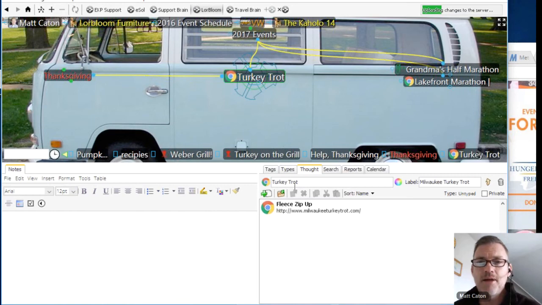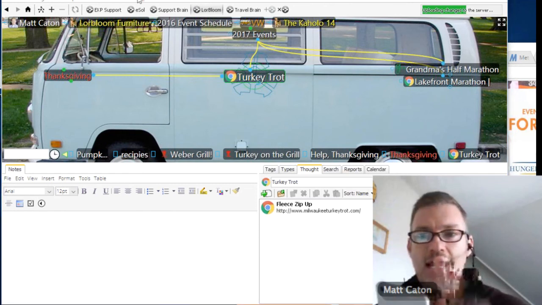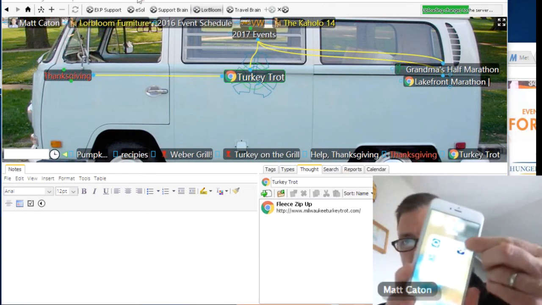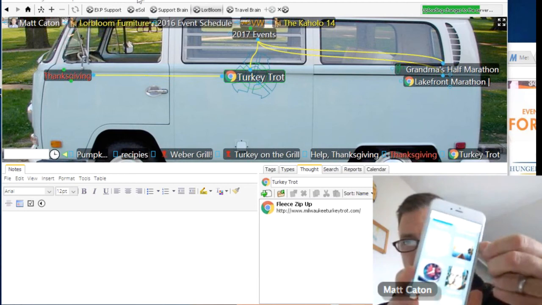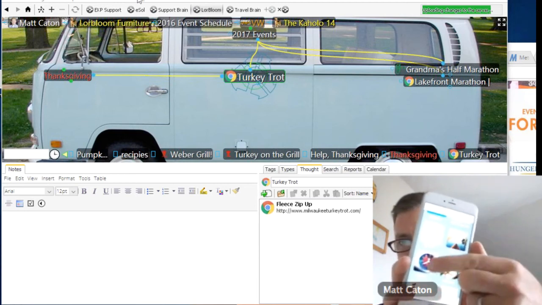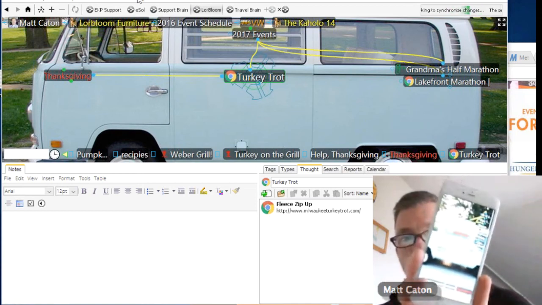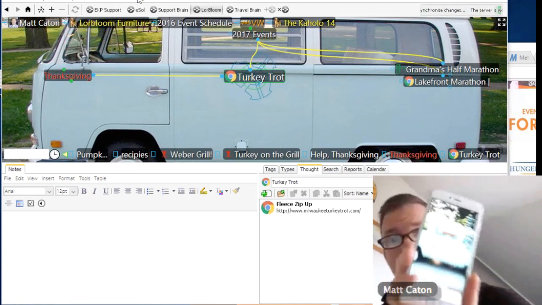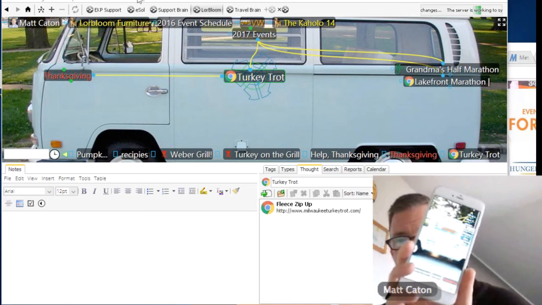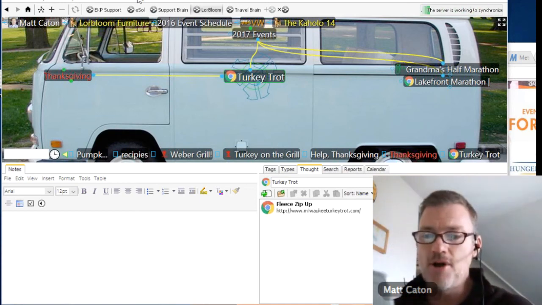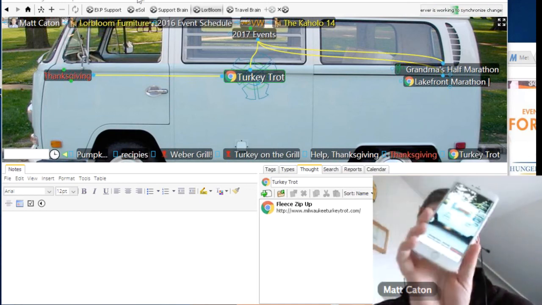So let me bring up my camera here and make sure that you're seeing what I'm seeing. So here is my iPhone, and I'm just going to launch the Brain application. I'm doing this behind and backwards, and there's my Laura Bloom Brain. So everything that you saw happening in my brain is here on my mobile device and accessible. I'm already on the Thanksgiving thought. I was obviously there recently.